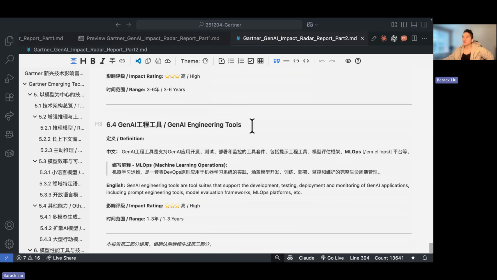Item 4, Gen AI engineering tools. Gen AI engineering tools are suites that support development, testing, deployment, and monitoring of Gen AI applications, including prompt engineering tools, model evaluation frameworks, and MLOps platforms. Of course, right? Because the people who are excited and eager to try those tools are developers. Of course, the developer tools will help them a lot.